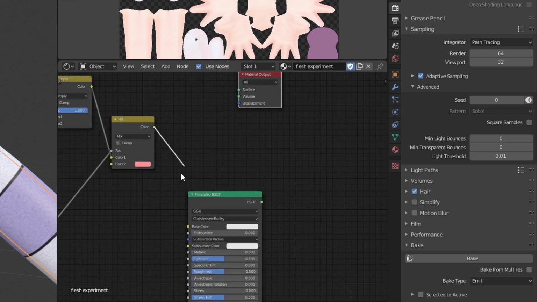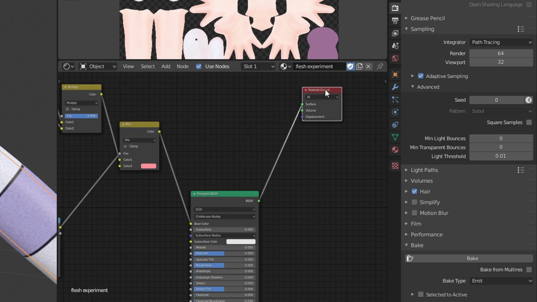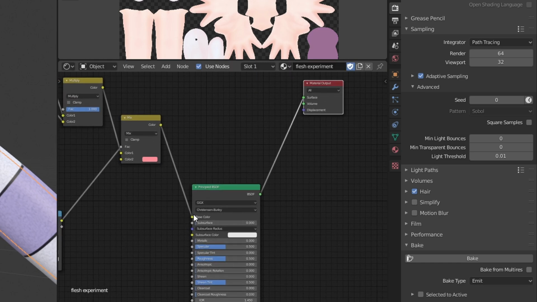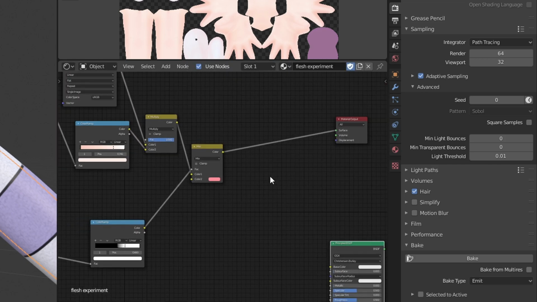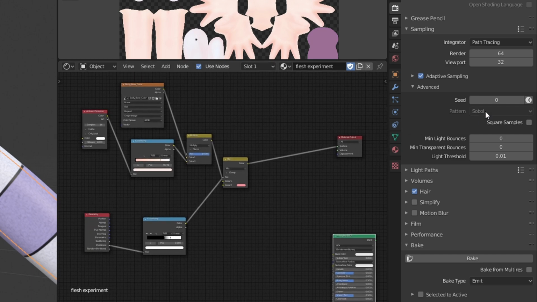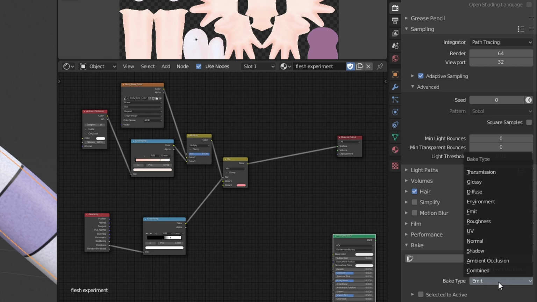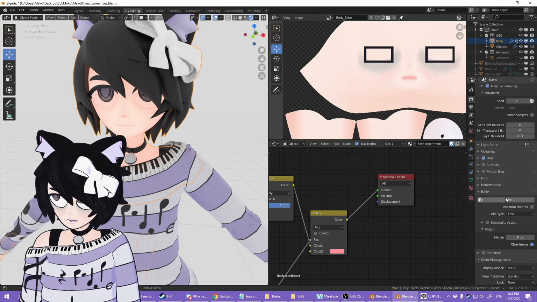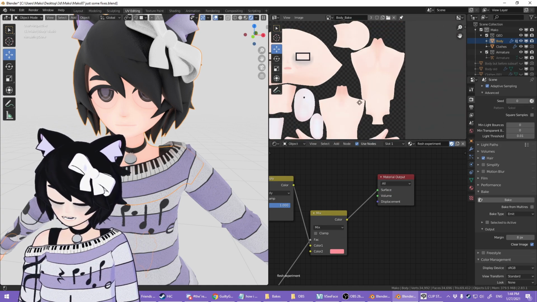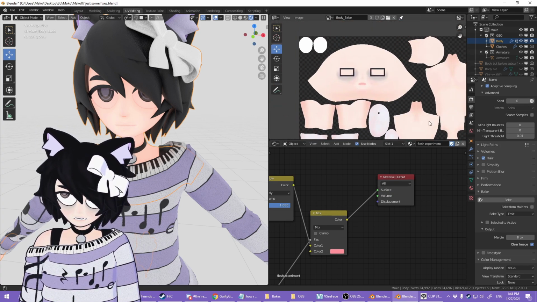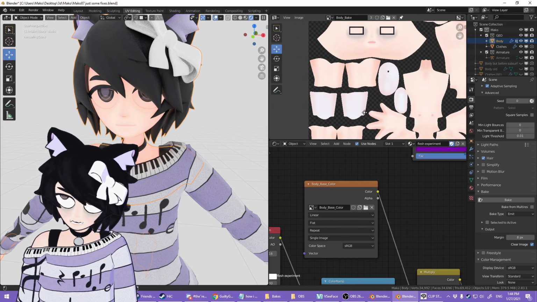So instead of running everything through the principled BSDF and then plugging that into my material output node, like it is by default, I just moved that out of the way and plugged everything directly into the material output, bypassing the BSDF entirely. And then I made sure the bake type is set to emit, because emission is just basic without all the other stuff. And then I hit bake, and then I got my base flesh tones that I put all the extra textures on top of. Well, actually, I started with the texture.